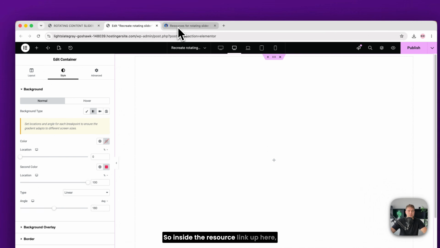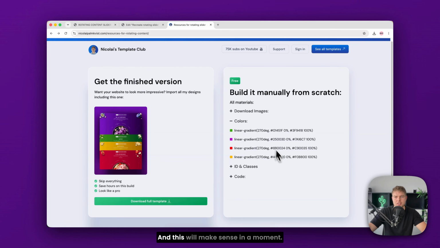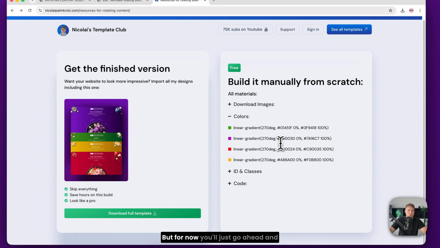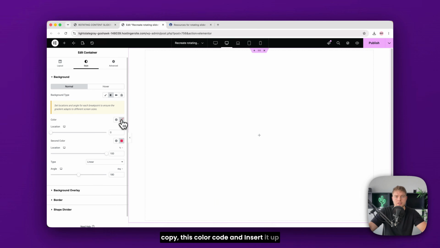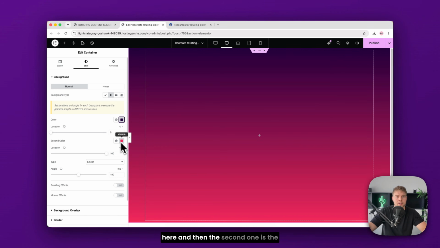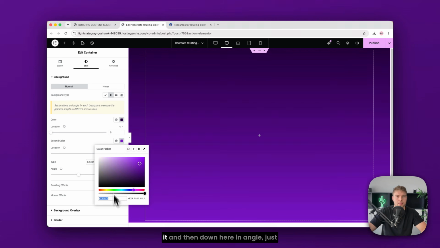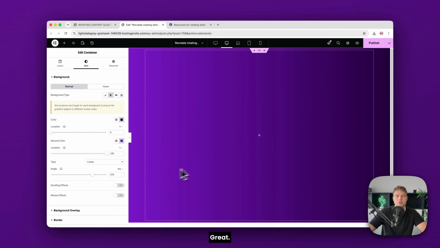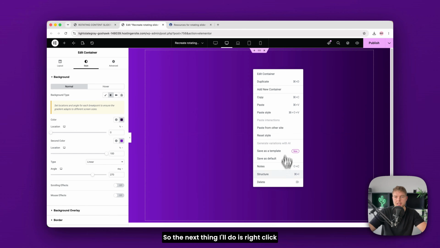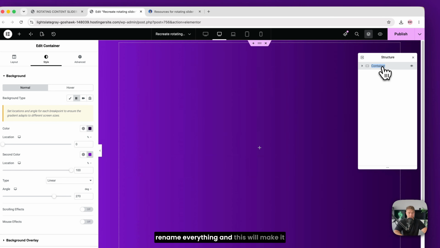Inside the resource link up here, you can see that we have colors here. And this will make sense in a moment. But for now, just go ahead and copy this color code and insert it up here. And then the second one is the other color code over here, and insert it. And then down here in angle, just write 270. Great. So the next thing I'll do is right click and find structure, because now we can rename everything and this will make it so much easier for you to follow along.